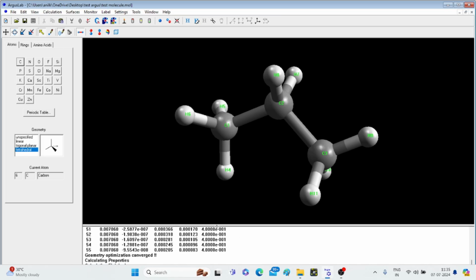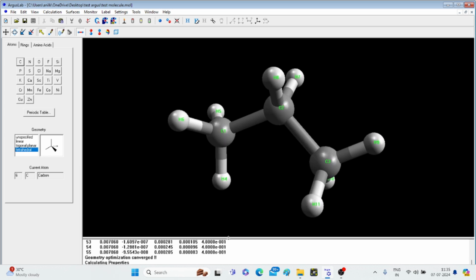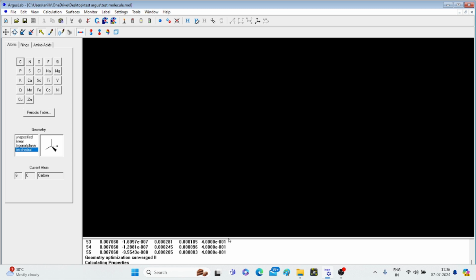So now we were here. Okay, I just Control A, select everything and delete it. We can draw already available fragments on this software.